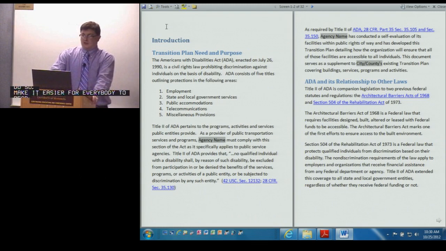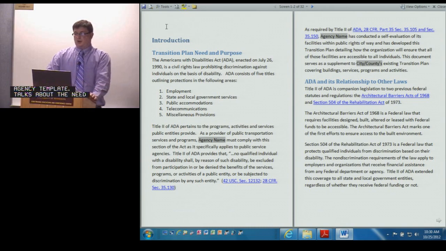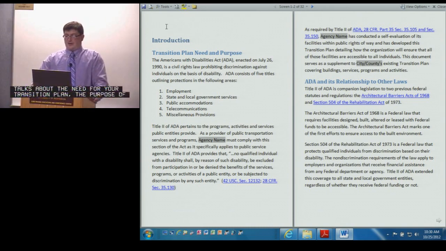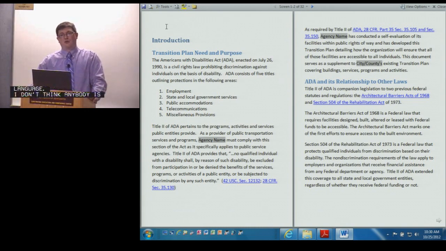We'll walk through the introduction. Introduction has some fairly stock language here. We've kind of highlighted things that we know we need to change as you customize it to each agency template. It talks about the need for your transition plan, the purpose of it, and what you're hoping to accomplish. So some stock language here should be pretty common language. I don't think anybody's going to have too much heartburn with this. Feel free to review it, change some things if you feel you need to do so, but it's fairly stock language there.